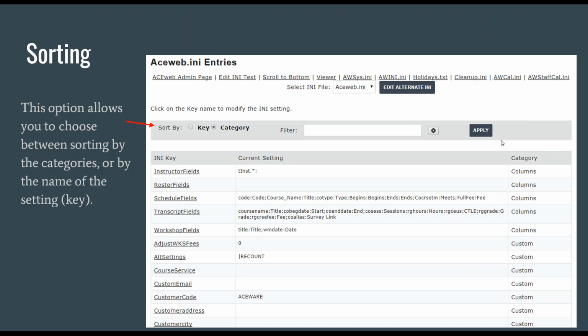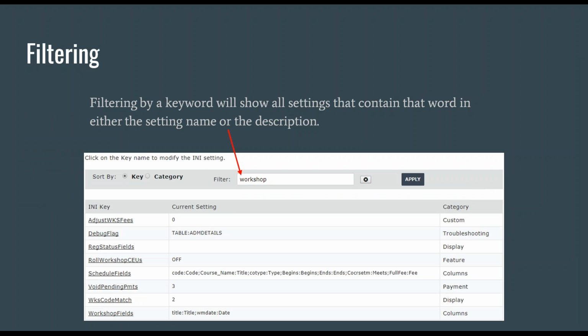Now the filter option is really what I'm most excited about, because it not only searches your keyword in the INI key itself or the INI setting name, but it also searches in the description for that setting. So if we look at an example, I've filtered by workshop, and these are the results that come up in that list. So you've got a whole bunch of settings that don't even have the word workshop in the key name. So we know that somewhere in reg status fields and schedule fields, workshop is present in that description, so it comes into play there.